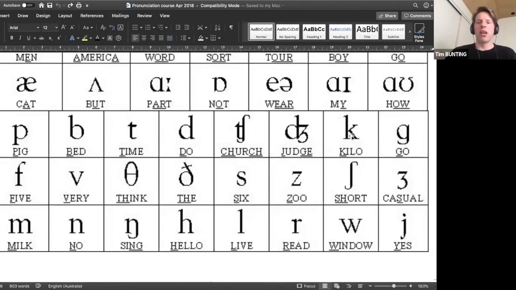Next, we have k. K is also a sound where we release air from our mouth. And we have g, which is the voiced sound of k. Next, we have this sound here, which is m. It is the same in Japanese, I think.